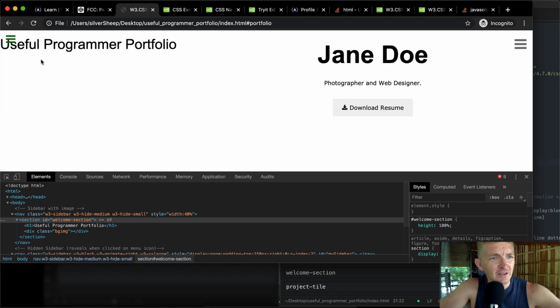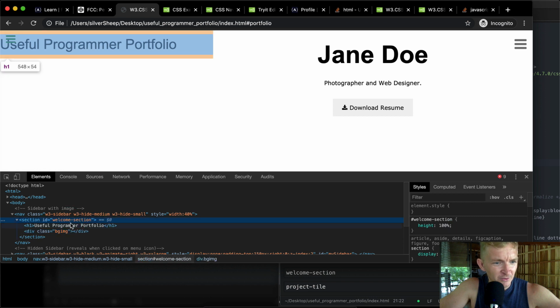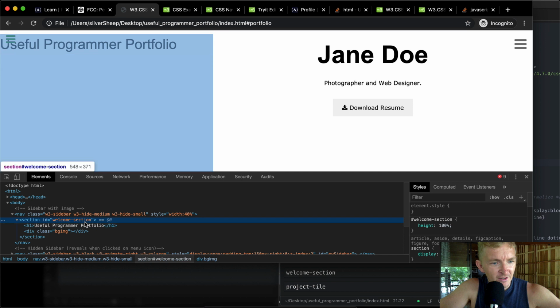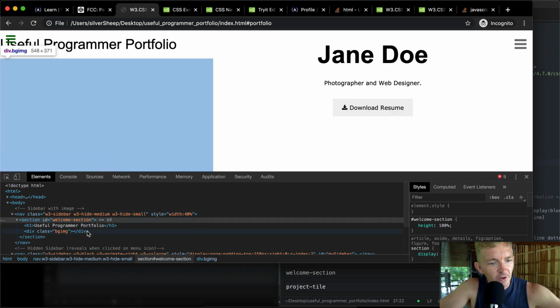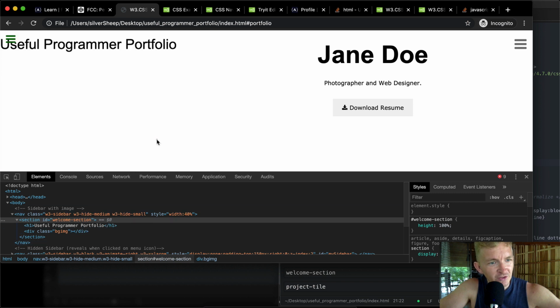Now you might say, Ian, that's kind of whack. Why would you just make your welcome section equal to 100%? When you're doing test-driven development, you want to make it work. It wants to be the same size as the browser. We want the section to be there, but our thing is already doing that.